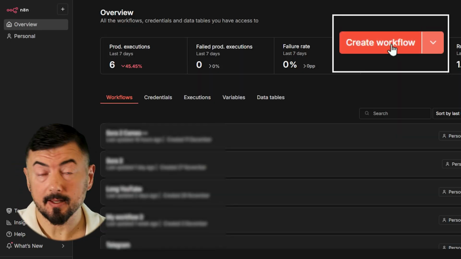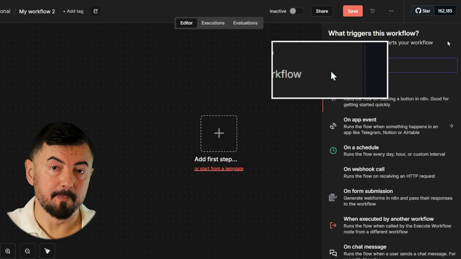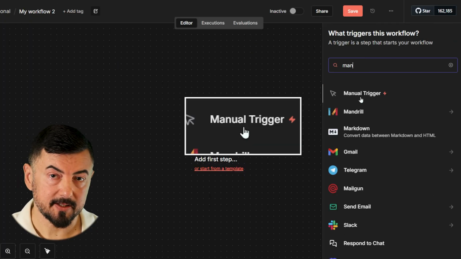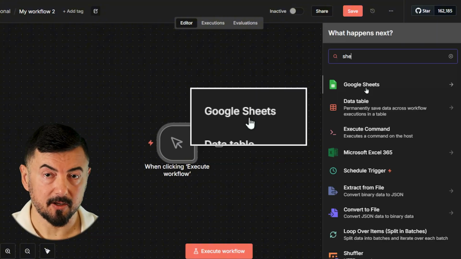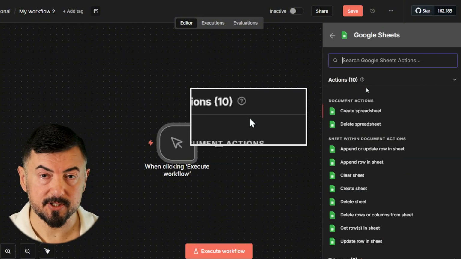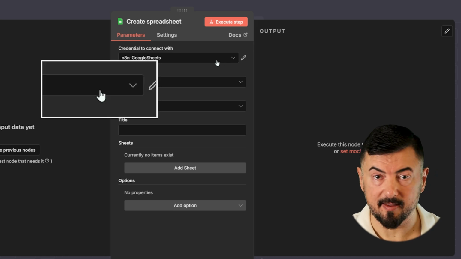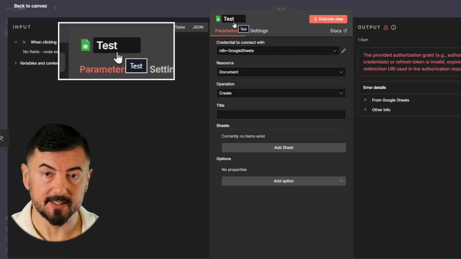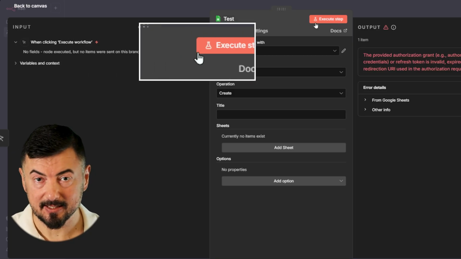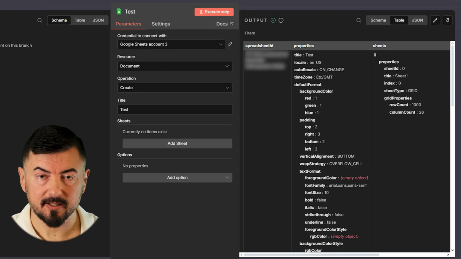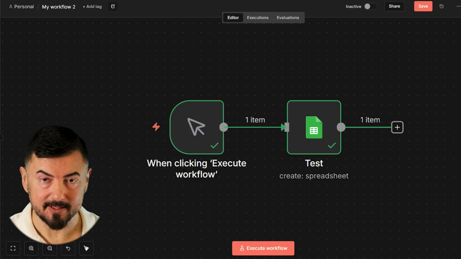Go to n8n and create a new workflow. Click the plus button on the right and add a manual trigger node and a Google Sheets node. For the Google Sheets node, choose the operation, for example, create spreadsheet. Under credentials, select the one you just created. Set a title, for example, test, and click execute step. On the right side, you'll see the output. That means everything is working correctly, and a new spreadsheet has been instantly created in your Google Sheets workflow.